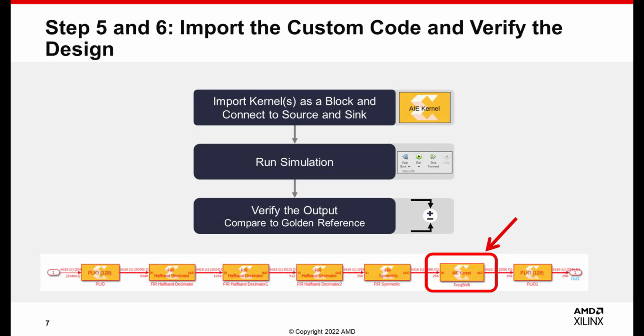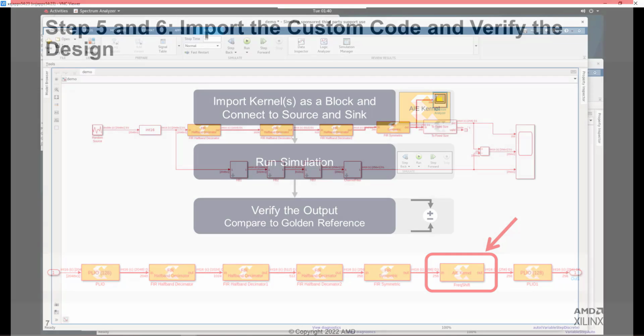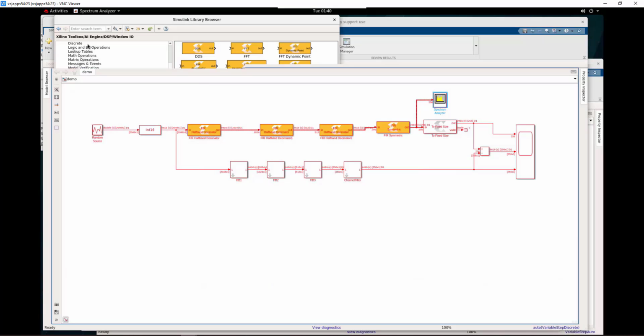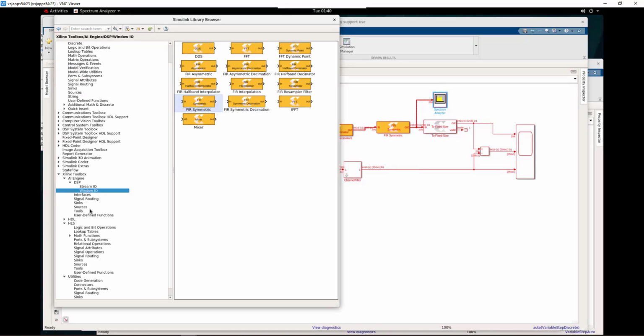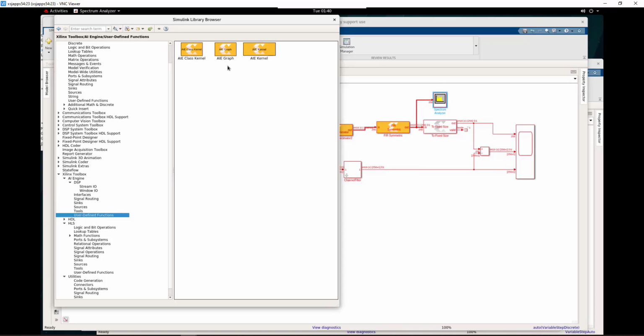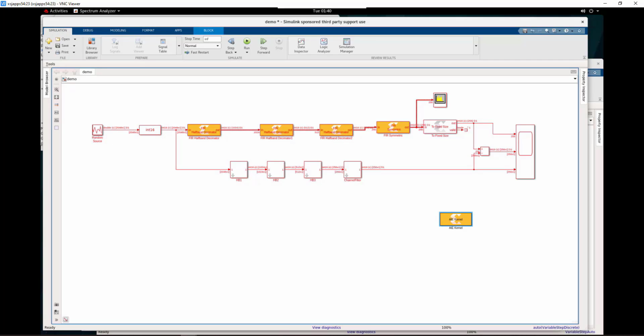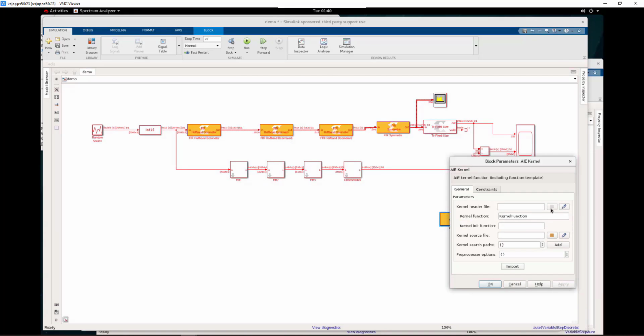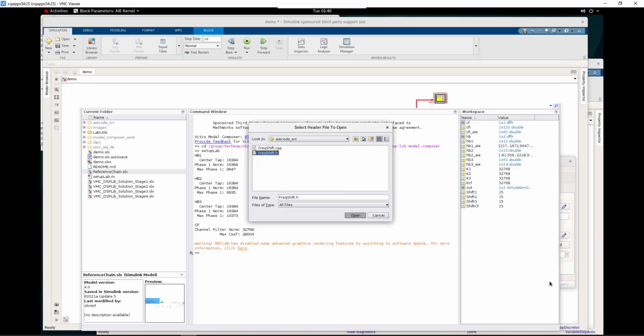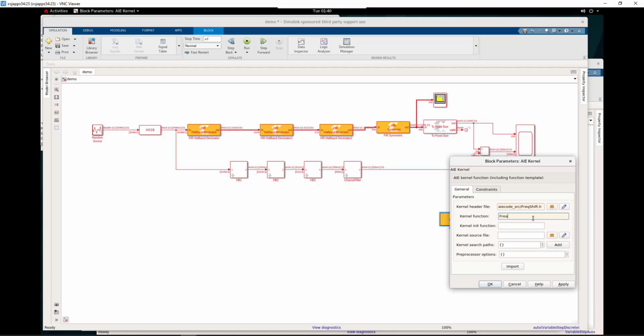In this step, import the custom AI Engine kernel code. Connect to the system as shown here. Then run the simulation and verify the design. Import the frequency shift kernel function into the design. Add the header file, kernel function, and kernel source file details.